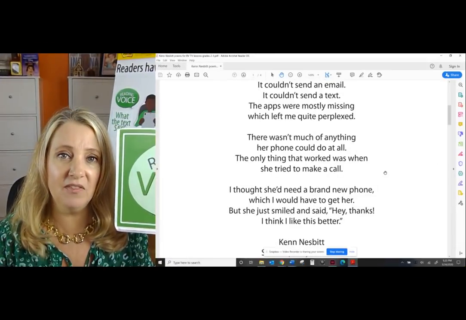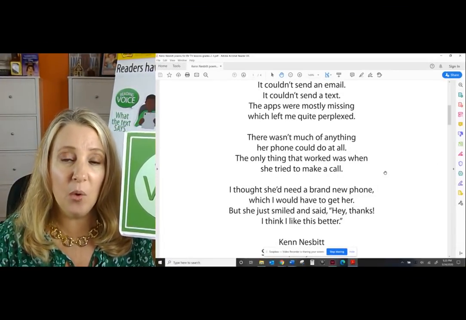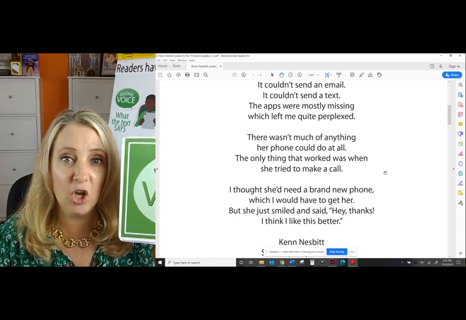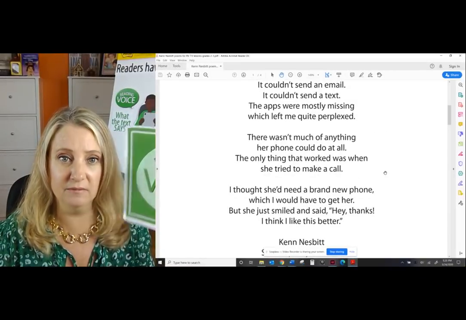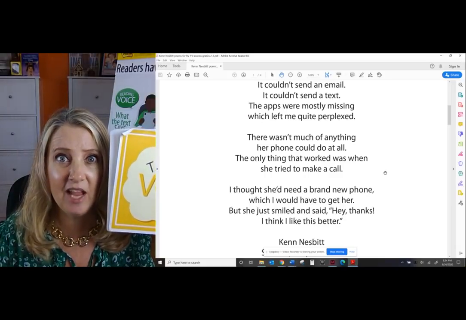There wasn't much of anything her phone could do at all. The only thing that worked was when she tried to make a call. Yeah, and my thinking voice is saying, a cell phone's not very good if it only can make a call. I mean, it's a good thing it can do that even. But a cell phone is made to do so many other things. I thought she'd need a brand new phone, which I would have to get her. Get her? How are you going to get that for her? My thinking voice is saying, you're a kid. Where are you going to get the money for this expensive cell phone?